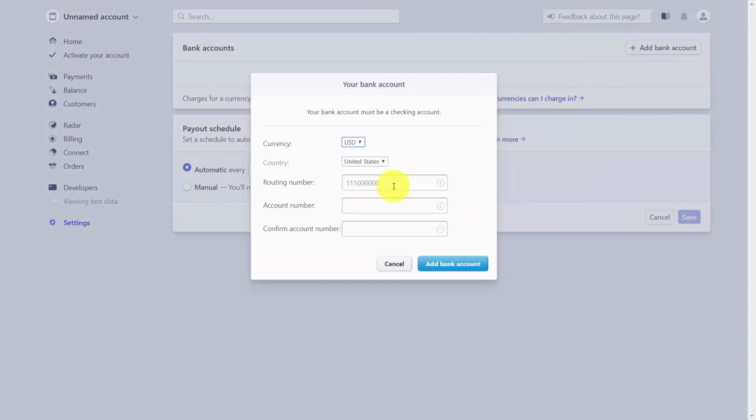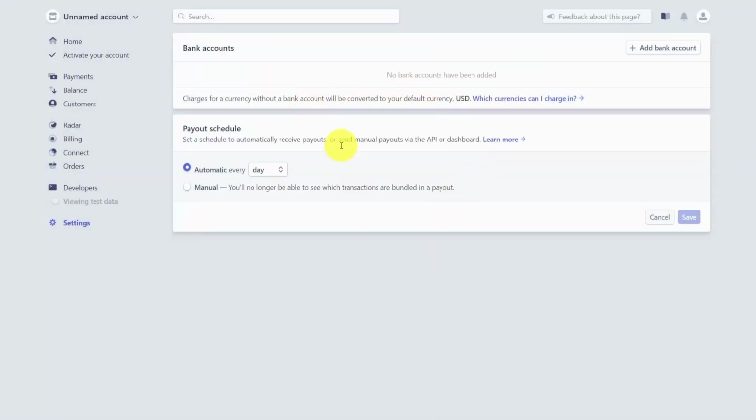You'll need to have your routing number and your account number so that you'll be able to connect your bank account to Stripe. This will be the account that Stripe will send your payments to after the waiting period. You can set a payout schedule. So if you want to have your payments sent every day so that as they come in, Stripe will send them in a bundle, you can have them sent that way, or you can have them sent every week or every month.